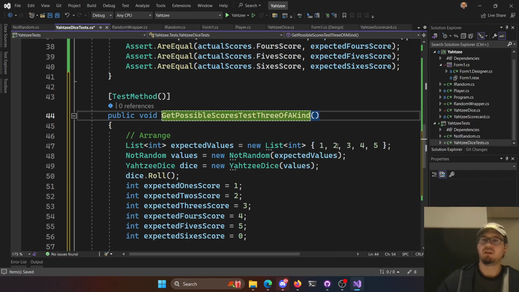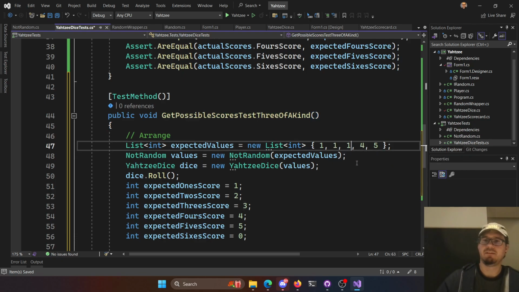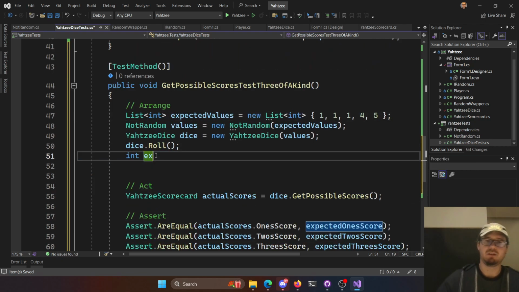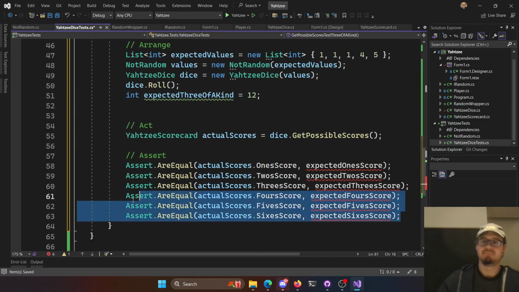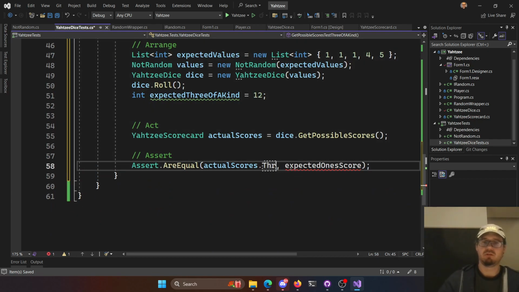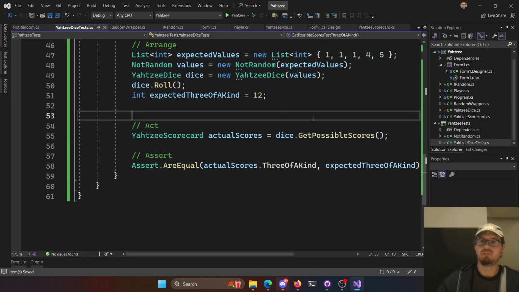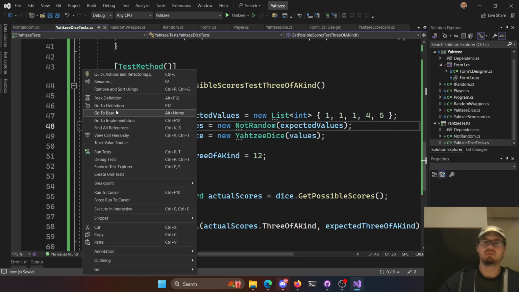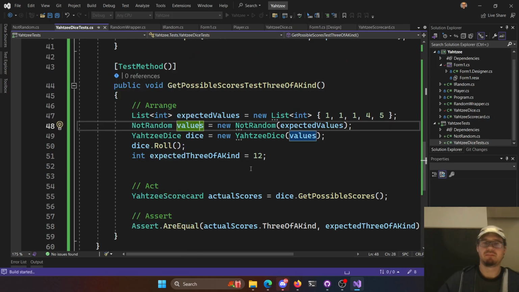3 of a kind. So if I have 1, 1, 1, 4, and 5, I just have an expected 3 of a kind score of 9, 12, right? So 3 of a kind here. I expected 3 of a kind score. Sure, that one should run. Let's see what passes. And it passed. We're feeling okay so far.